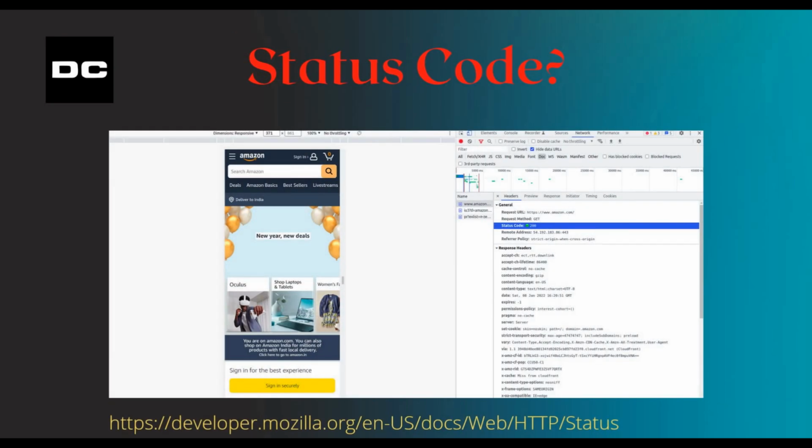But now, what is the status code? Status code is nothing but showing the status of your website. What is your website doing? What is the status of your website? Hope it makes sense. But when you do the practical, you will understand what I am saying. So let's go to a website and check the status code.